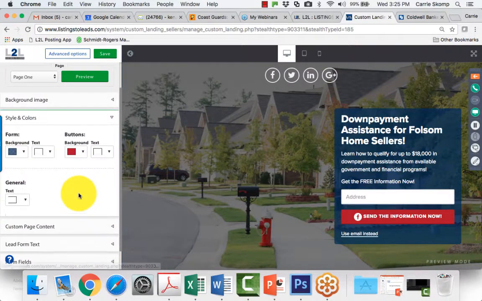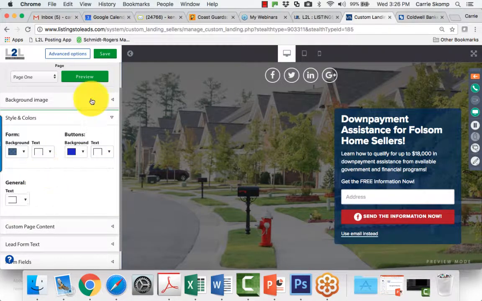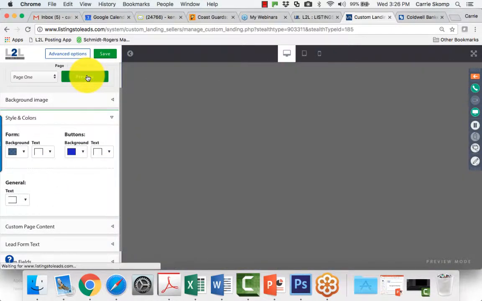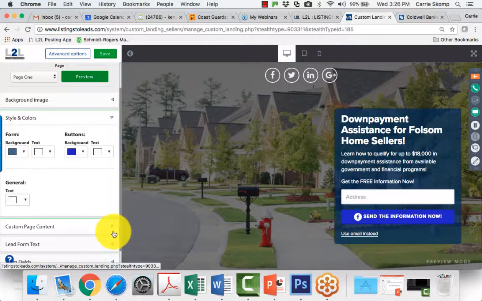You have the opportunity to change your style colors as well. I'm not a big fan of red for multiple reasons, so you can change the colors however you want. If you click preview, it'll make the changes that you just made. You can see that send the information now went from red to blue. So anytime you make the change, it's not going to simultaneously change over here, but if you click either save or preview, it's going to create that change so that you can then see it.